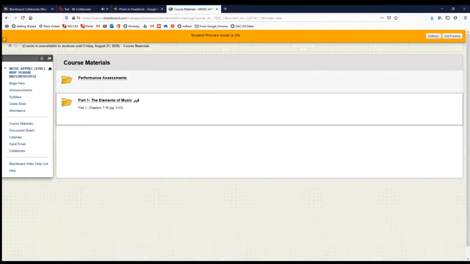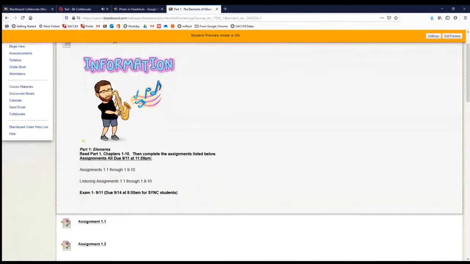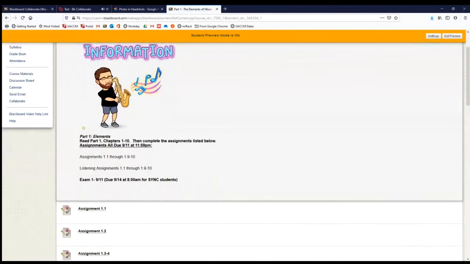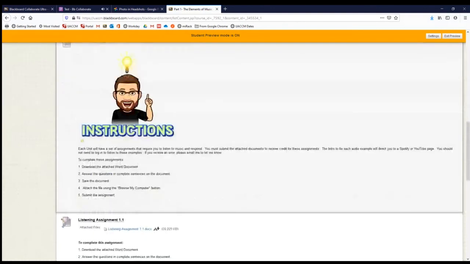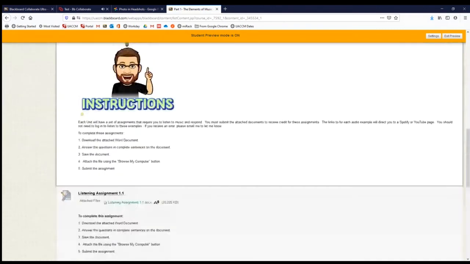And you'll have a folder for each section of the class. I only have part 1 available now. Towards the end of the first week of class, I'll go ahead and make part 2 available for those of you who like to work ahead. So if you click on each section, it's going to give you some information: what's going on that week, what your expectations are, and then you've got all of your assignments listed below.